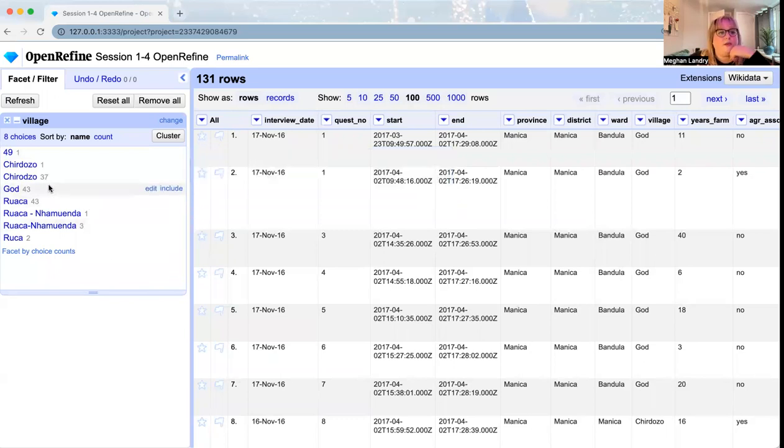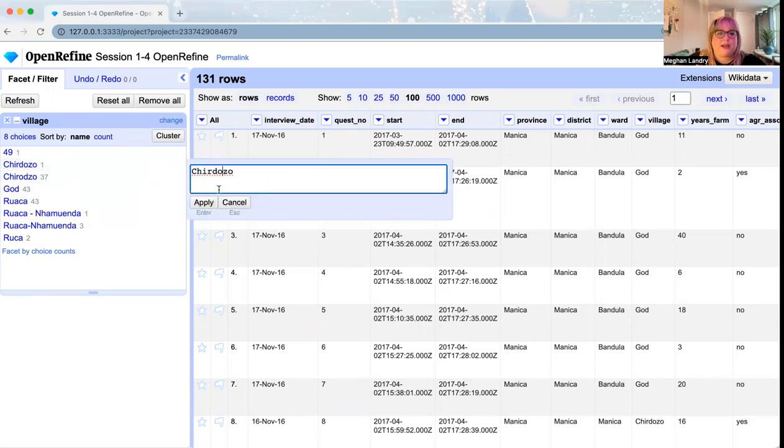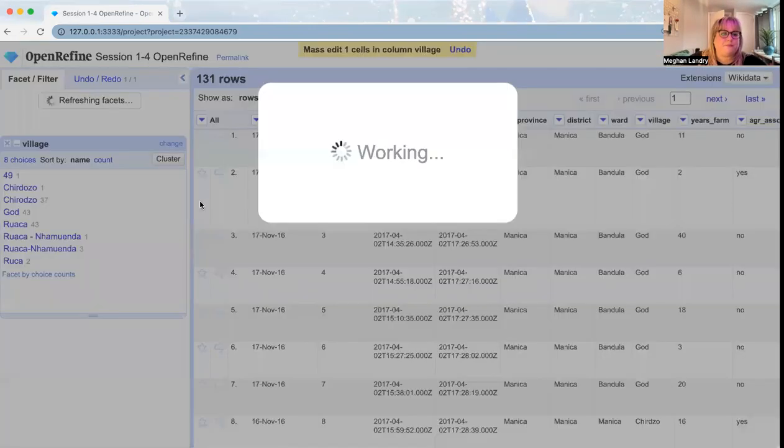and I can type in a new answer. So one thing I noticed right off the bat, and I don't know how to really pronounce this, but Chirodozo, it looks like majority of them, 37 of them spell it this way, and then this one has an extra O and spells it this way. You can then infer that likely that one outlier has misspelled it. So we can edit this directly and simply remove the O and apply like that.